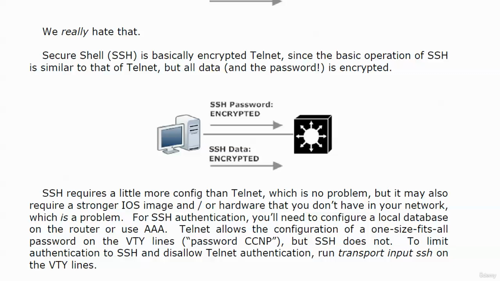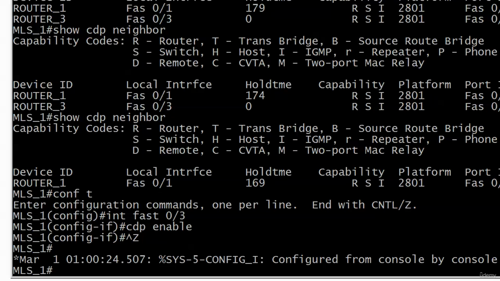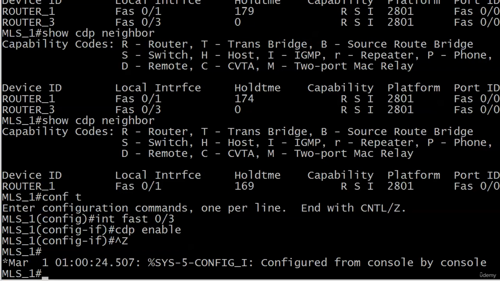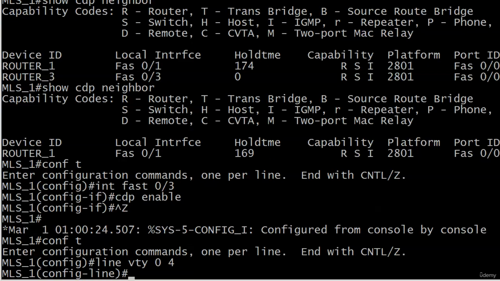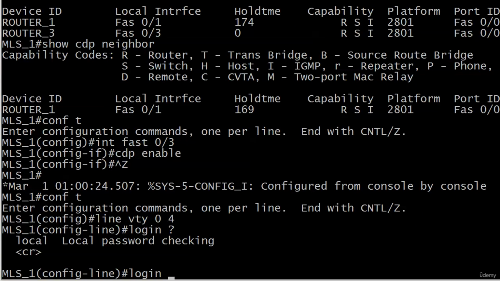Now, what you might want to do if you're running SSH is allow authentication via the VTY lines with SSH, but disallow Telnet completely. We're going to look at that and a couple of other commands here. Let's go ahead and bring this up from the CDP lab, and let's go ahead and dive in. Line vty 0 4. Now, what I need to do, though, if I can't use login, then I need to use login local. And with local password checking, that means it's going to look at the local username password database.